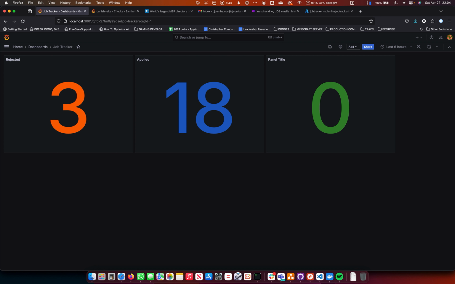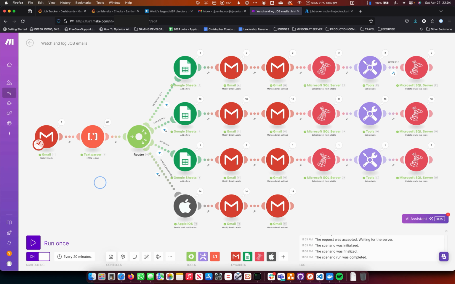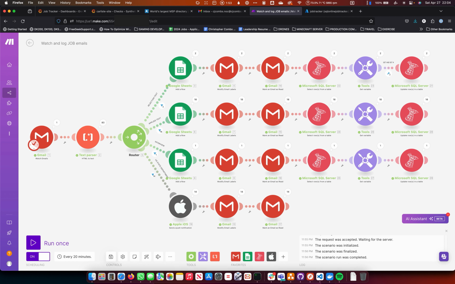I took this a step further and did it through make.com, which I don't know why this tab's not opening. Here you go. This is what I have. And essentially what this does is it monitors a Gmail account. You can monitor a Microsoft Office 365 account.